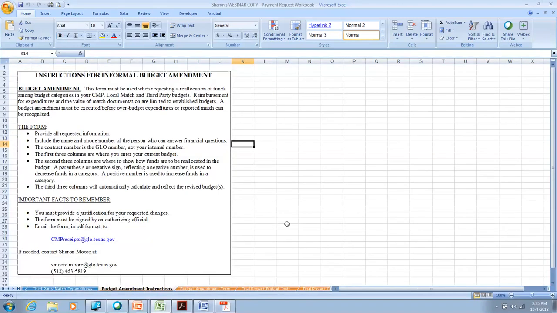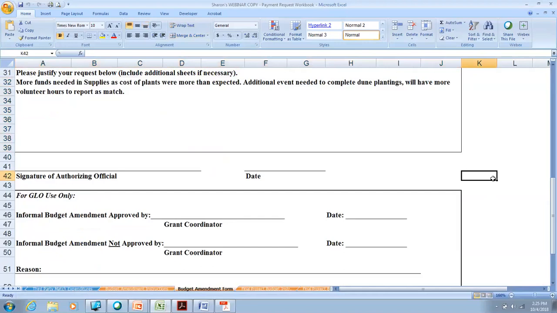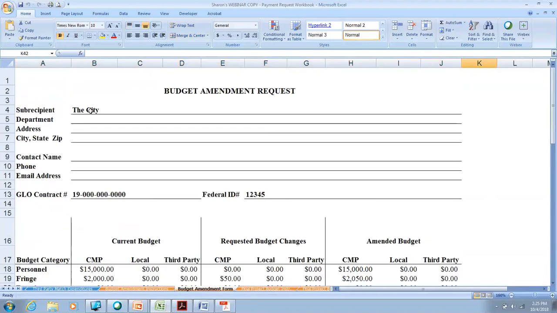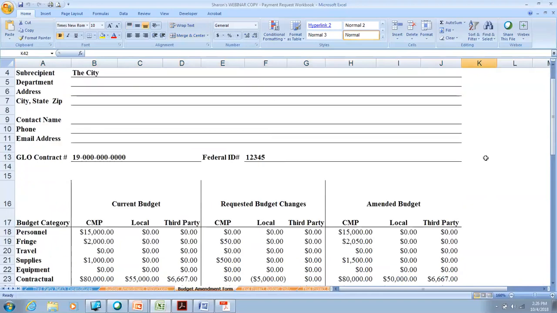Okay, this is your instructions on how to do an informal budget amendment. If you've gone over in one category, or more than one category, in your invoice, this is the instructions for how to turn in a budget amendment. Here's the budget amendment. You're going to fill out the entire top half of this with all the information about your department and the project and everything.